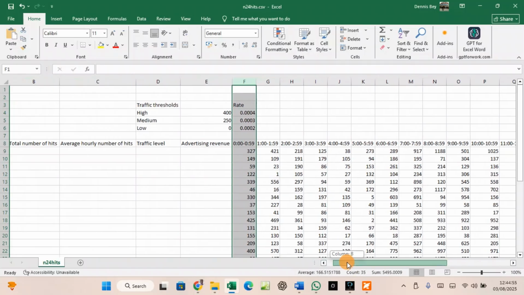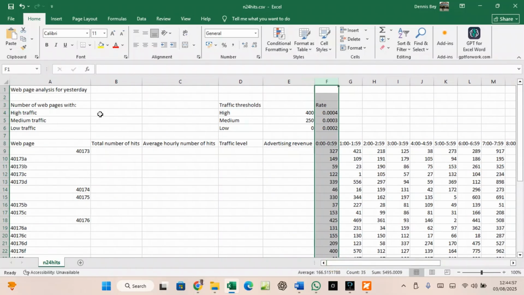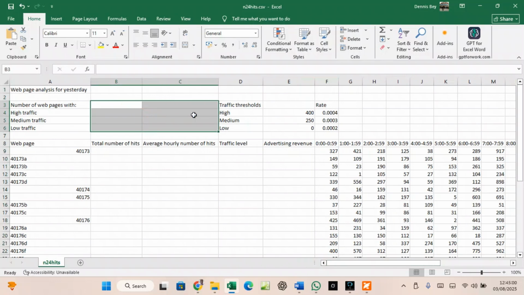And then they have got so many other gaps. I can see there are so many gaps here that need to be filled. I think this part here: total number of hits, average hours, traffic level, advertising revenue. All those are formulas that will follow. But before I do anything, they said that I put a header. How do you put a header in Excel?